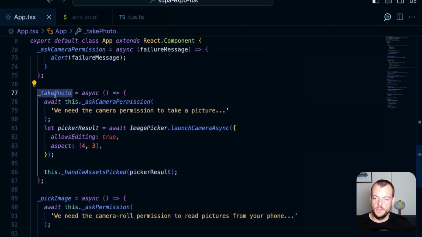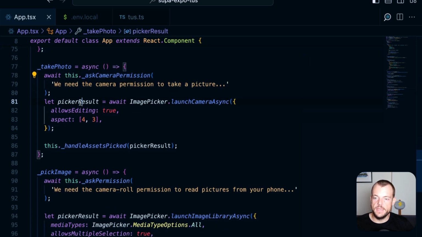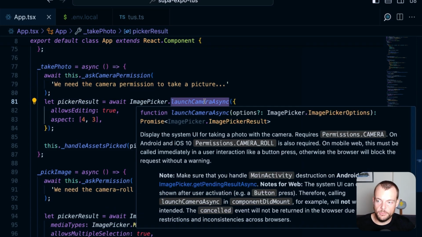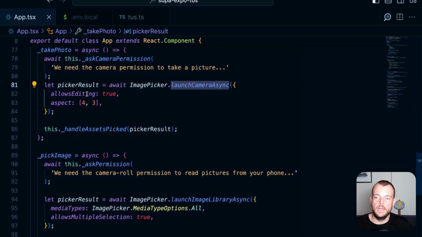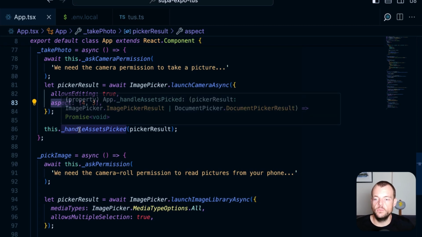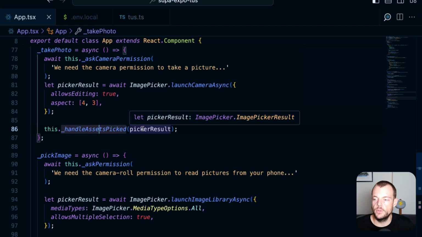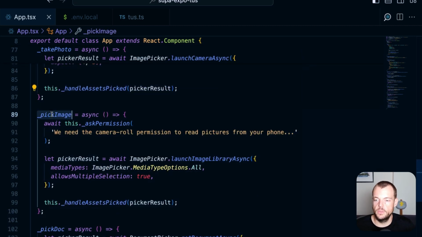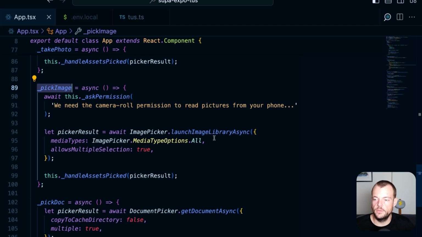And so here you see, for example, in the take a photo, we first ask for the camera permission. Then we launch the camera asynchronously. We're allowing edits here, and for the edits we're specifying an aspect ratio. And then we just have a method called handle assets picked, and there we're just putting in the image picker result. The media library is very similar, launch image library async.